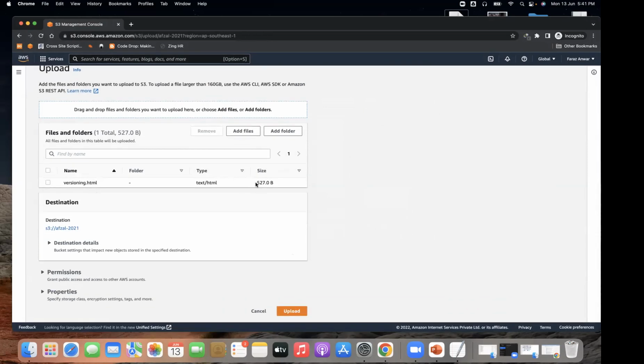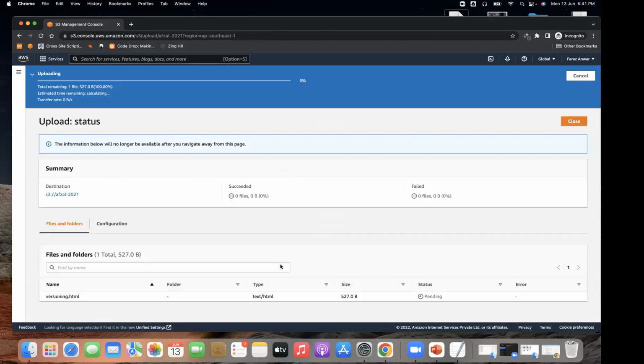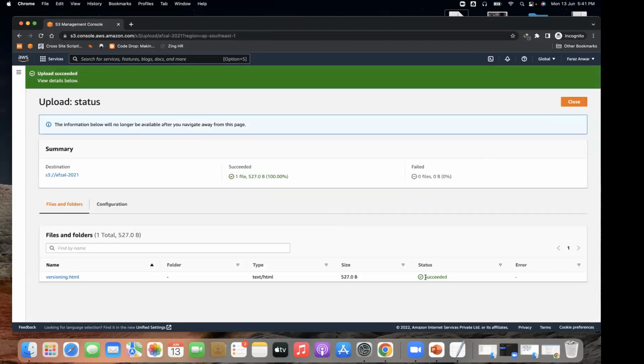You can see the size is 527 bytes. It's a text or HTML. It's an HTML file definitely. And then click on upload. 527 bytes. Upload succeeded. Let's click on close.